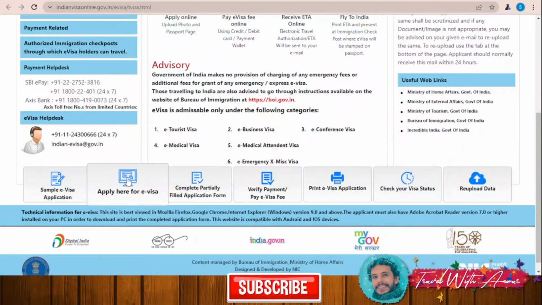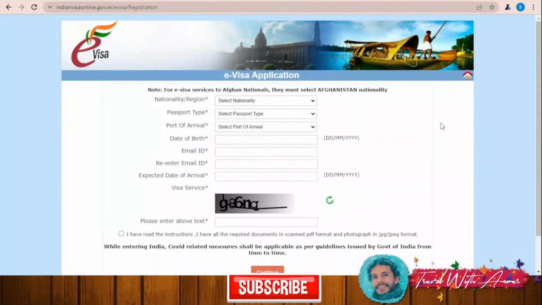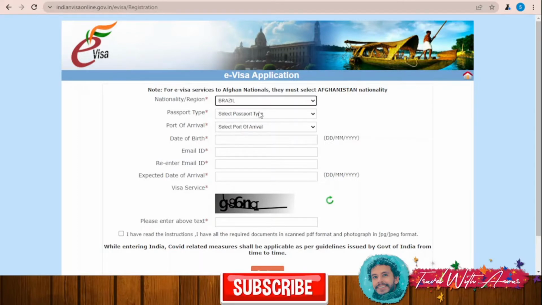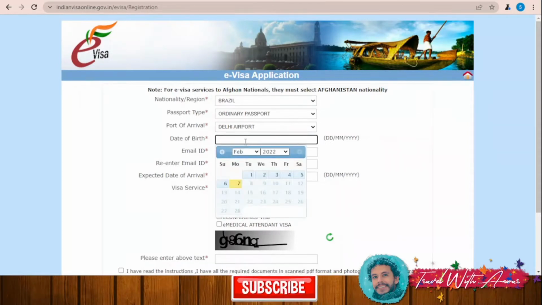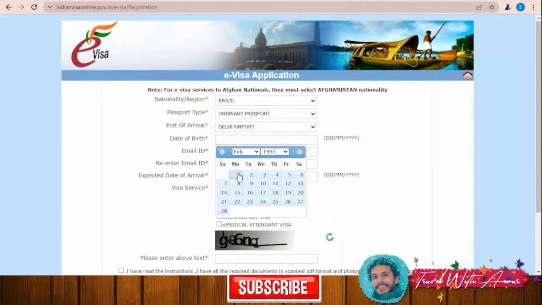To start our application, we will have to click here, apply here for e-visa, and then this portal will open in front of us. Nationality or region, I will choose, for example, Brazil. Passport type, ordinary passport. Port of arrival, I will arrive at Delhi airport, Indira Gandhi airport. Date of birth, this one for example.